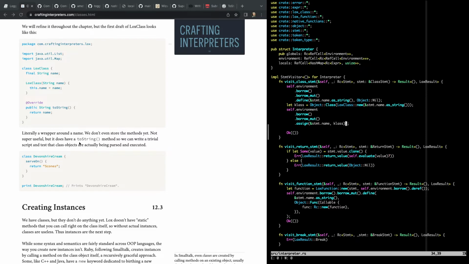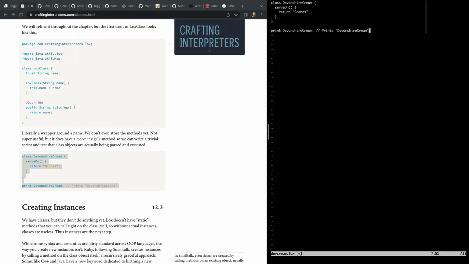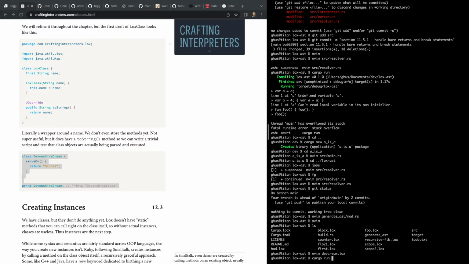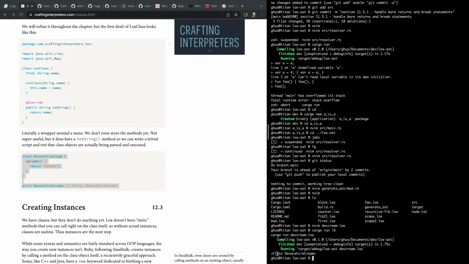Not super useful, but it does have a toString method, so we can write a trivial script and test that class objects are actually being parsed and executed. Ooh, can we do this? Devonshire cream. We have a whole bunch of logs functions here, so let's put that in there. Cargo run that. Oh, look at that! It printed the class name. I changed the output. This just has to return string, but I put this here in our object output printer, so that's working.